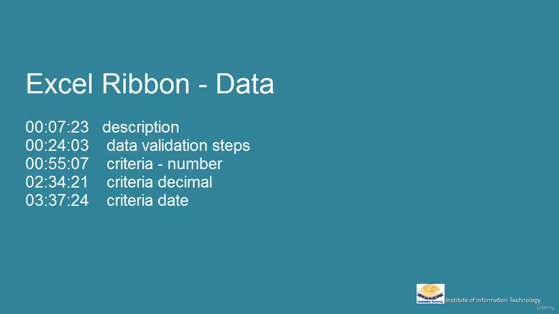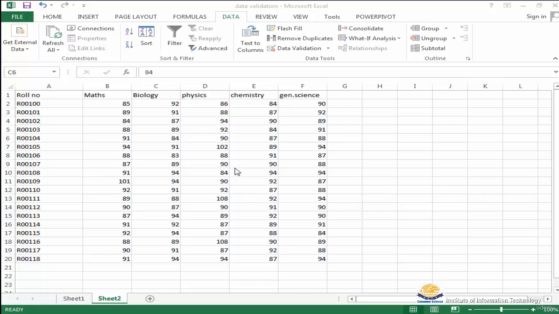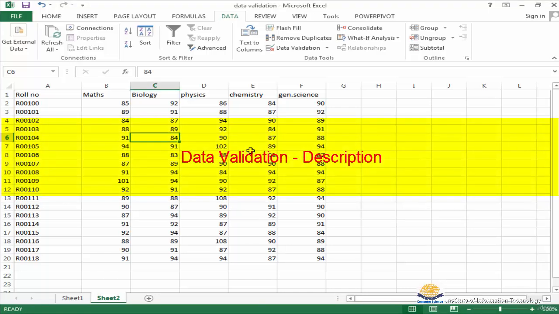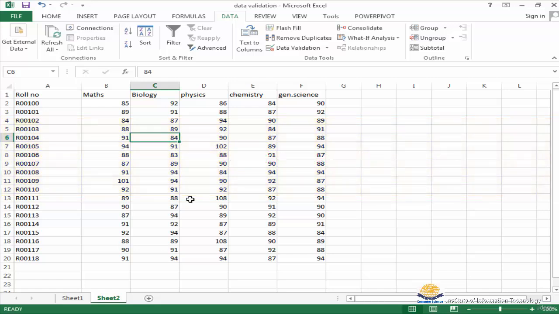Excel ribbon and their commands. Data validation. This feature allows us to control the type of data entered into a worksheet. It makes sure that users enter certain values into a cell. We can create a drop-down list for control under this validation.